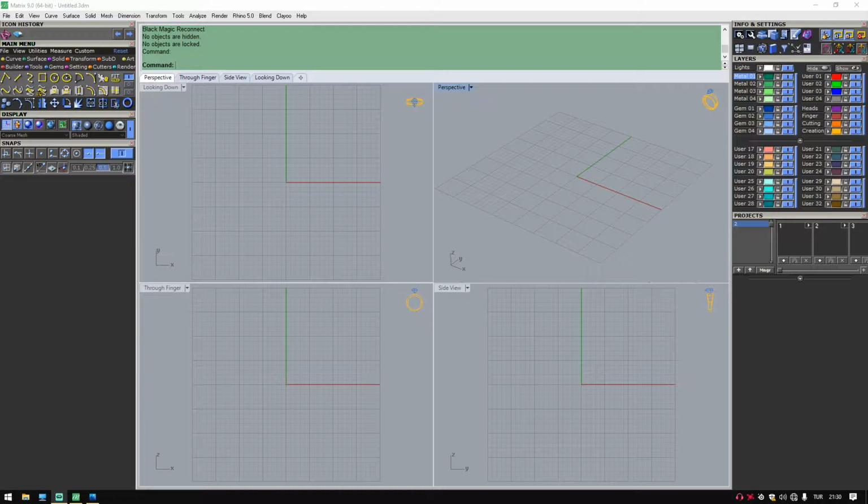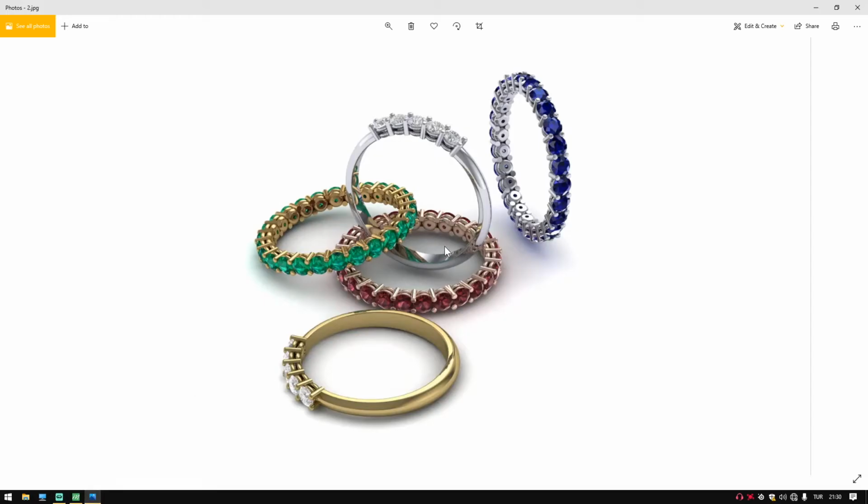Now, today I'm planning on designing something like this, which is an eternity ring with shared prongs and round gemstones. And then we'll pick 5 of the stones and build a band around it so we can create an engagement ring of the same style, of the same type. Now, let's start together and let's see where the road will take us.